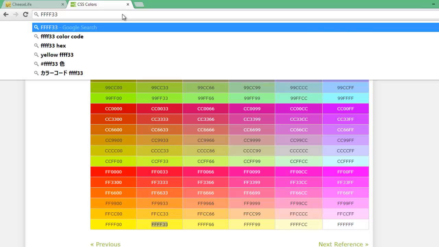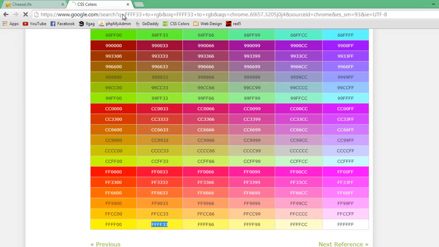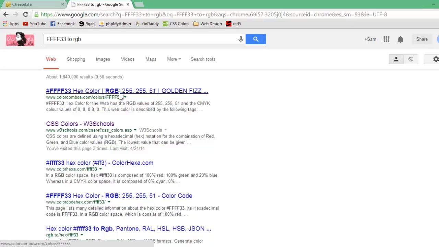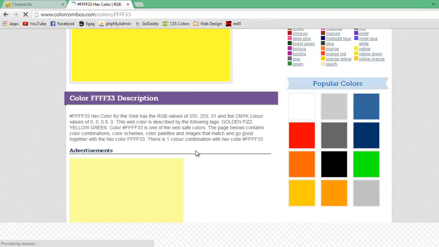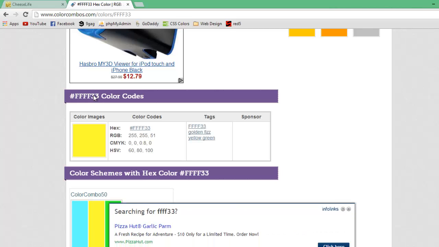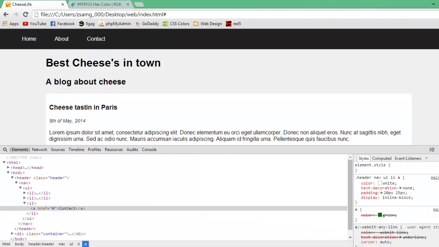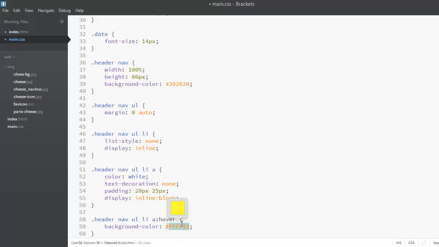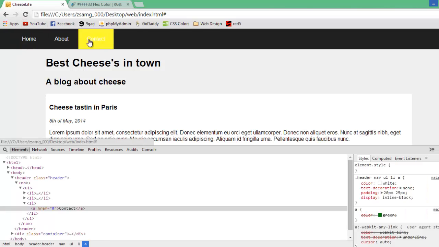I'm going to search that to get the RGB. And in Color Combos, which is a great website for this, for this color right here, the RGB is 255, 255, 51. So instead of using the color hex, which is the other option, we're going to do RGB and then 255, 255, 51. And that should be exactly the same as before. Yep, exactly the same.